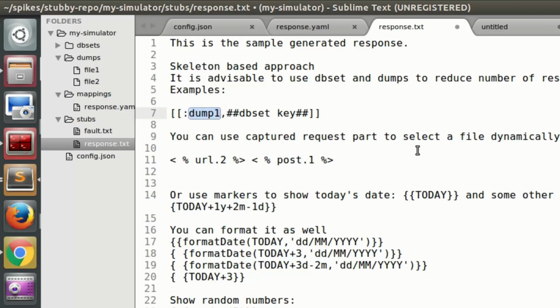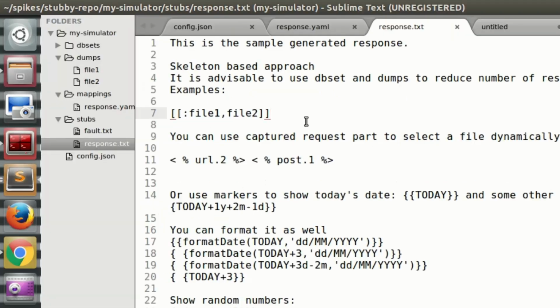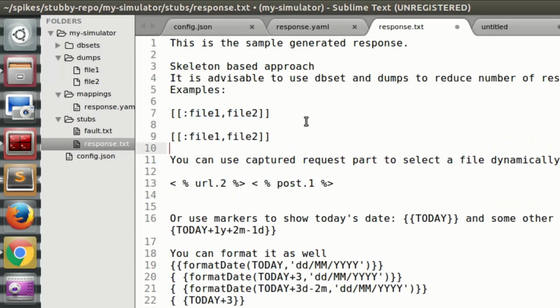Now I will rename it with file 1, and instead of the dbset key I will use file 2. Now you can see that it is replaced with the file 1 contents and file 2 contents. These are the actual contents of those files. You can also write them like this.